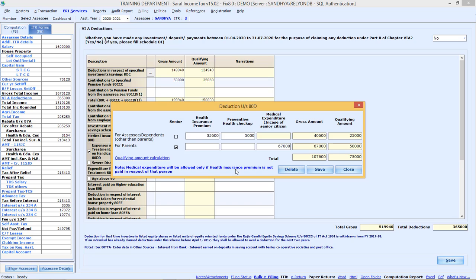If the individual or the parents are very senior citizen, that is above 80 years, who are not covered under health insurance, their medical expenditure can be claimed under the field Medical Expenditure.